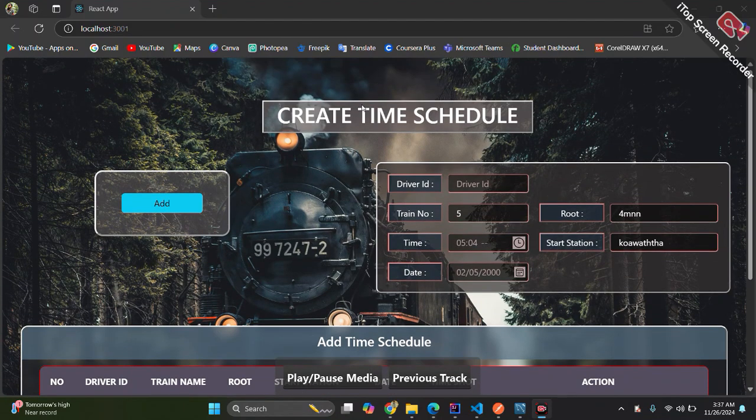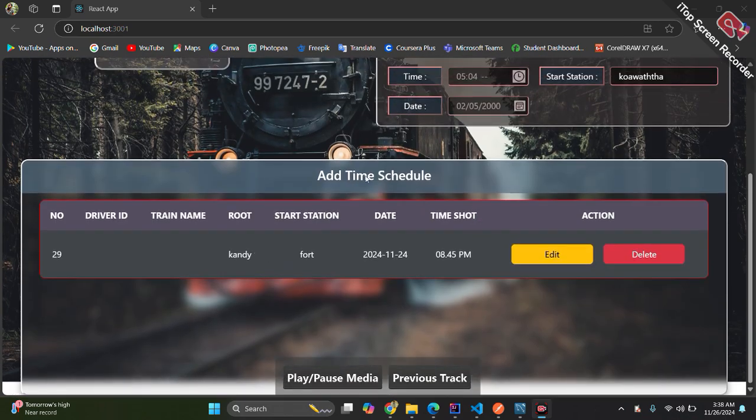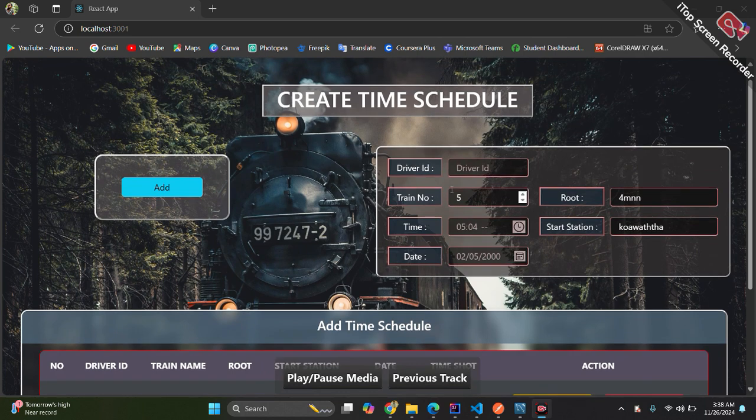My name is URTT Gunawardhana. My student number is 14617, and I developed the backend. My component is the time management component, and these are the front end views of my function: driver IDs, train numbers, time, date, routes and stations.